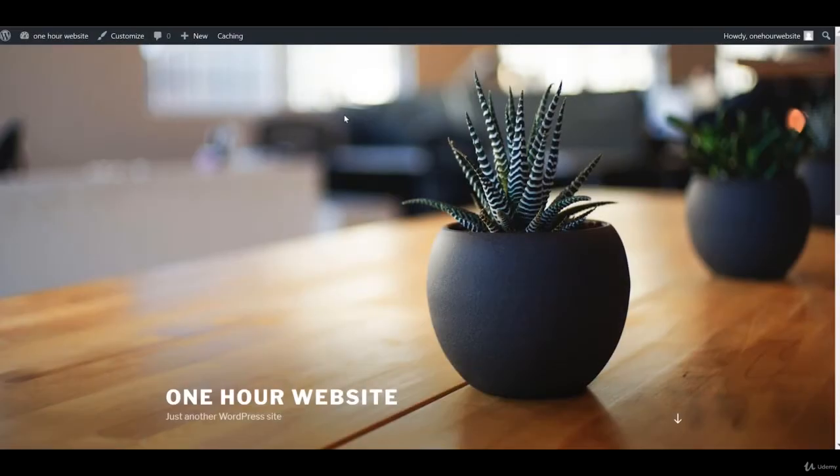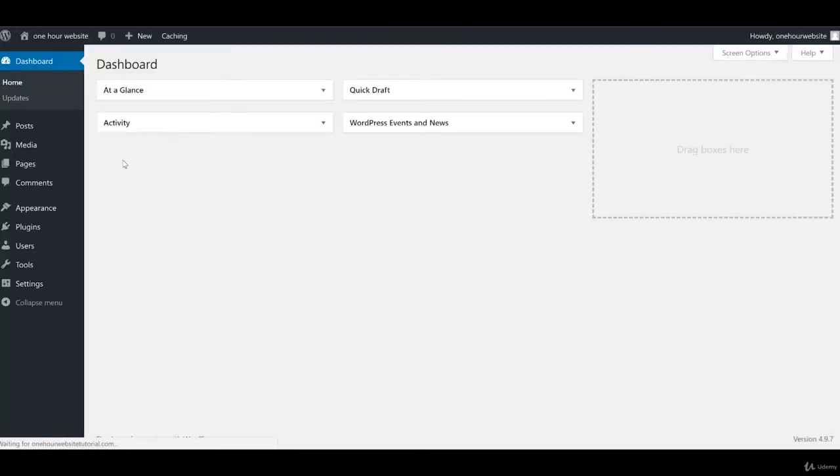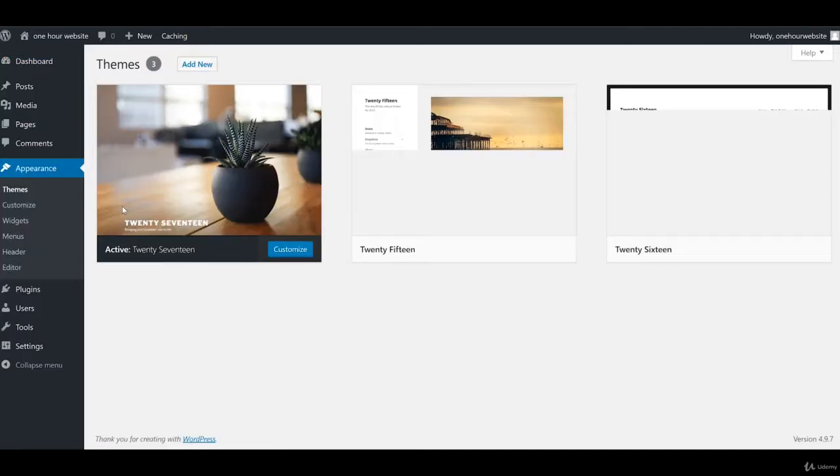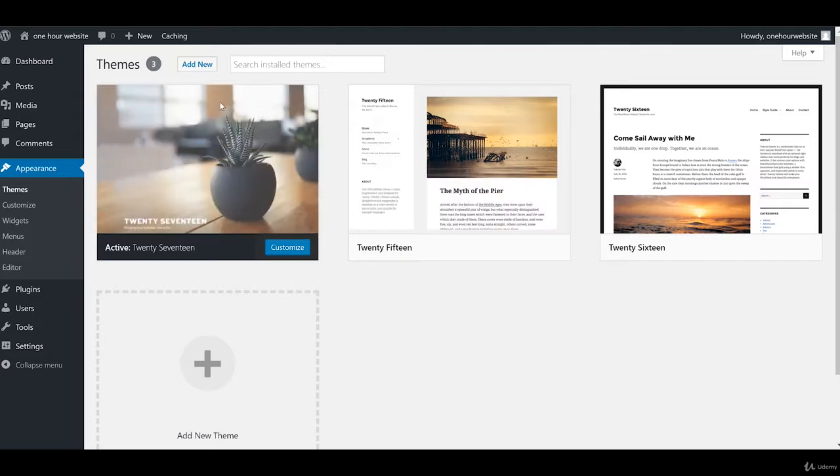So the next thing we're going to do is go back to our dashboard and go to Appearance, Themes. Okay, so you're going to see that this shows you the theme that is currently installed, and what we're going to do though is go through and add a new one. We're going to add our own. So we're going to go to Add New.